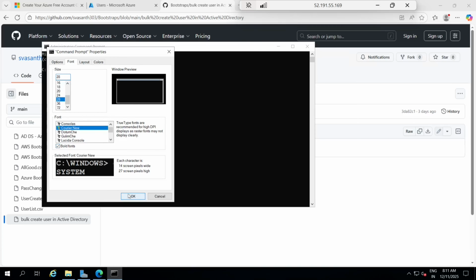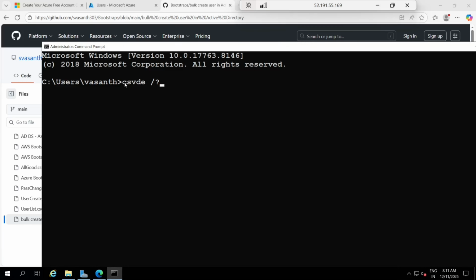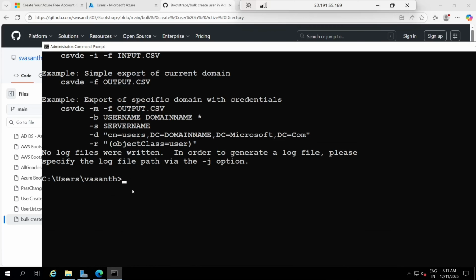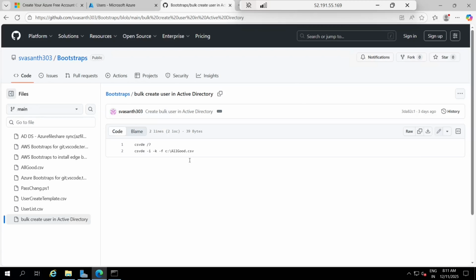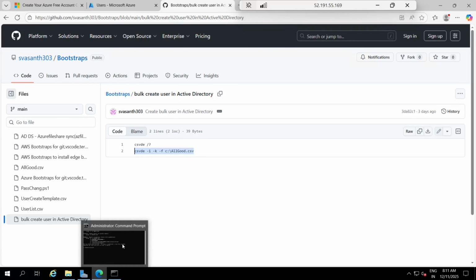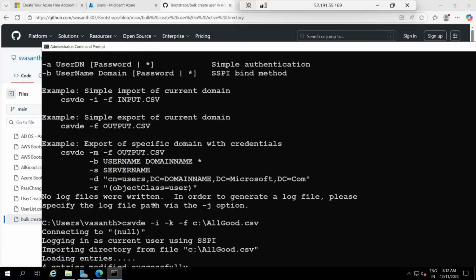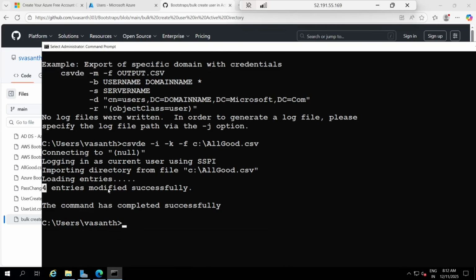So now we're going to use this first command in the terminal. You can use this command for your practice. Make sure the files are available in C drive. Four entries are modified successfully.